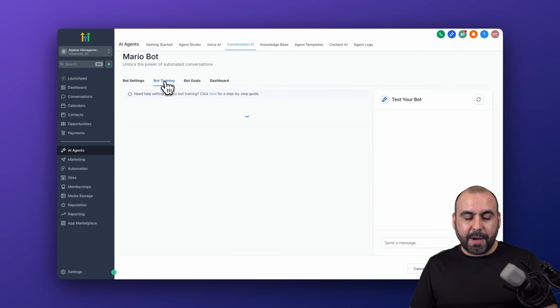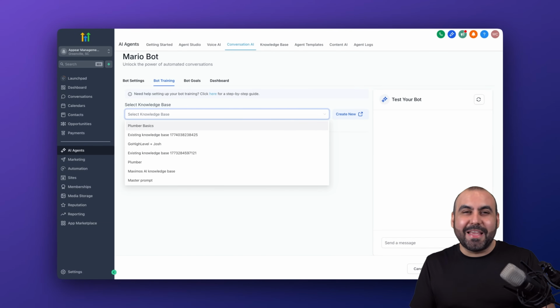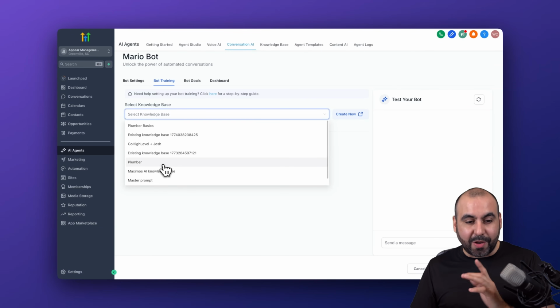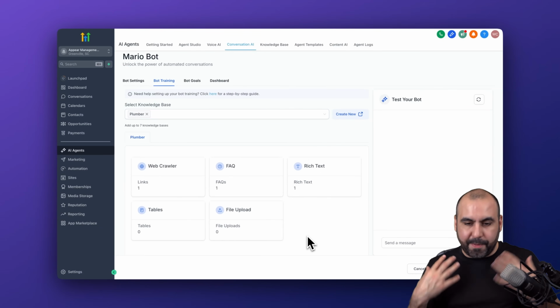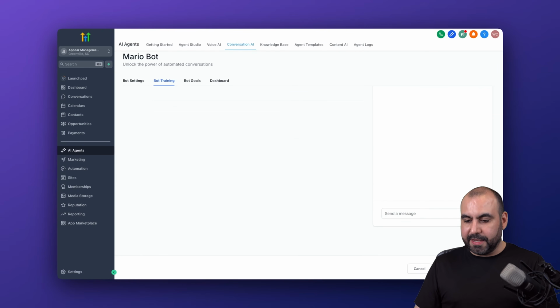Here we go. Let's go into bot training. And again, we need to use that knowledge base. Like I said, it's recommended that you get started with the knowledge base. Okay, so let's go ahead and select our knowledge base right here where it has a bunch of details already for us to start using. Again, let's go ahead and save this.